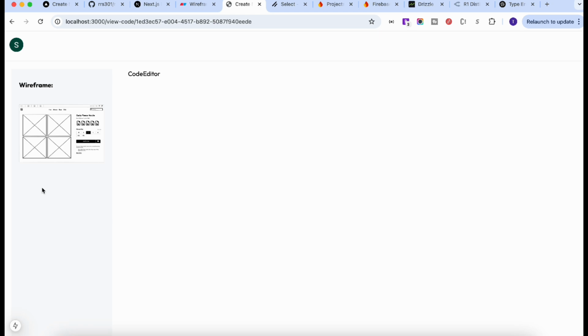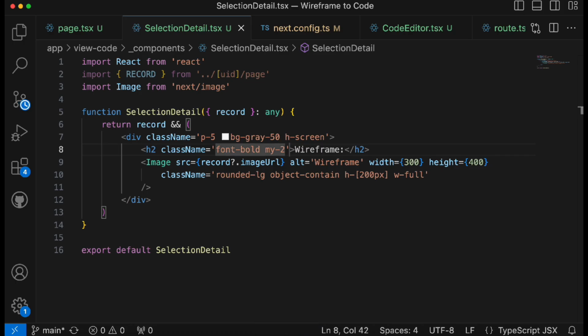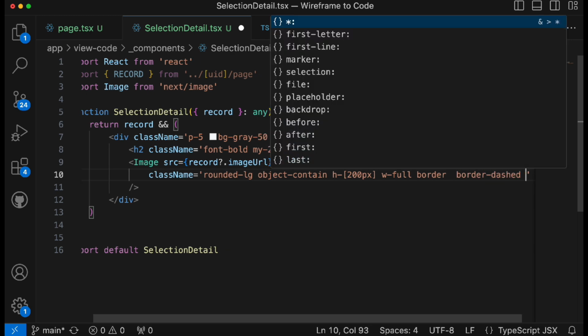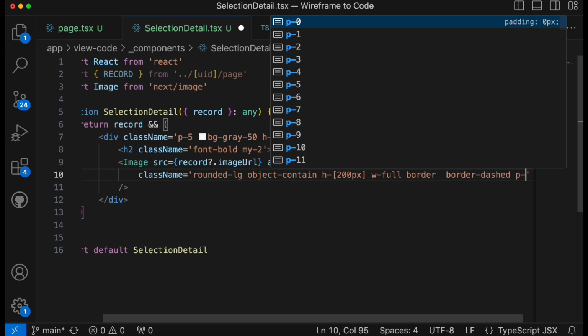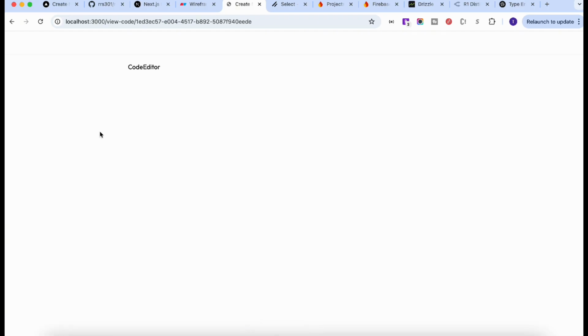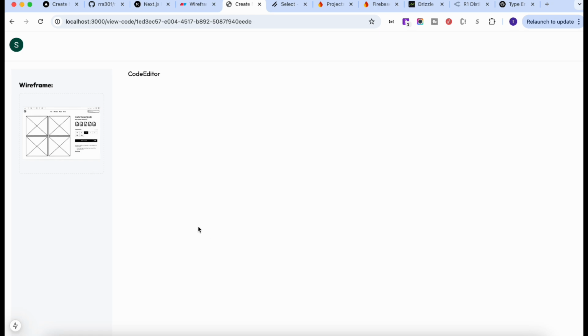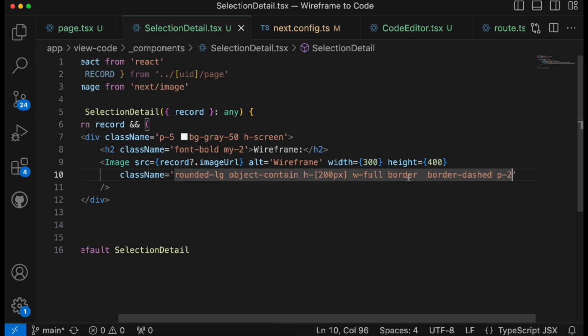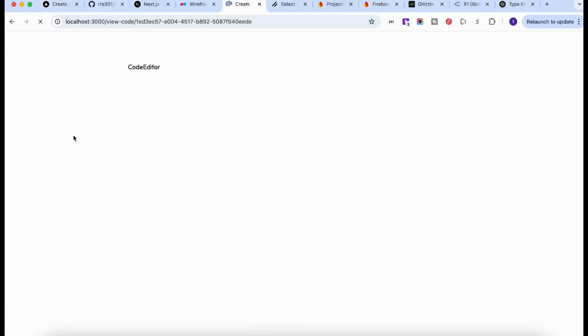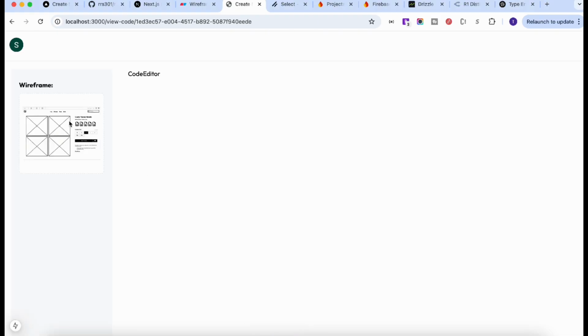Perfect. After this we can also add a border, so to this one only we can add a border, we'll say border dash, and if you want you can add some padding. Now this border is already rounded, so no need to do anything, and if you see we have this border, and inside that we have this image. Make sure the background for this one is white, so you can see this clearly.